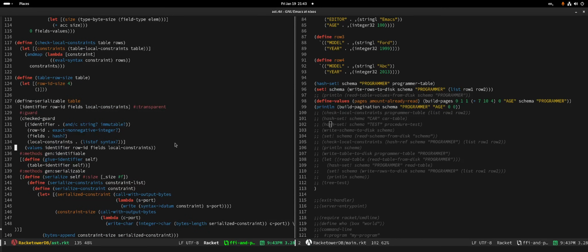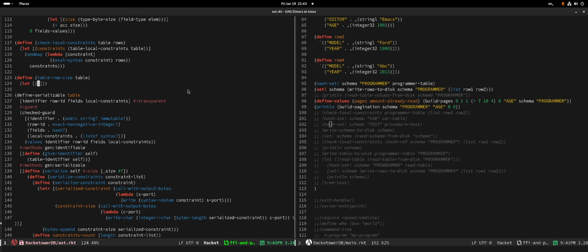Actually, the thing is, the table prefix is a Scheme convention where you prefix the name of your function with the type that you expect to get as an argument. And then the function itself computes the size of a row, given a table descriptor. Okay, let's keep it like that.